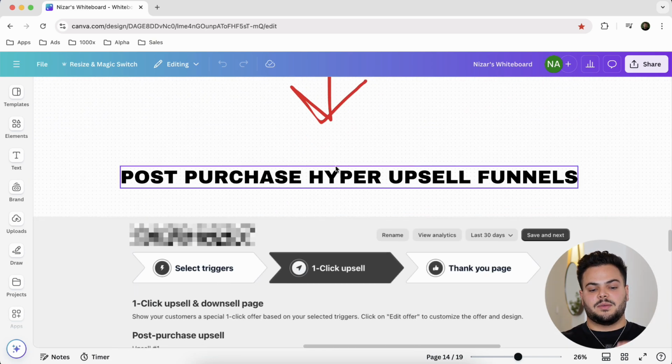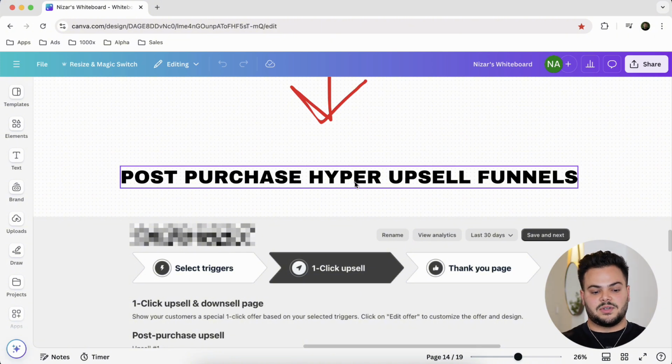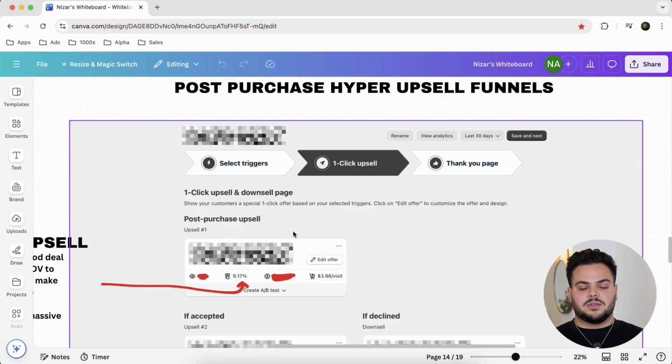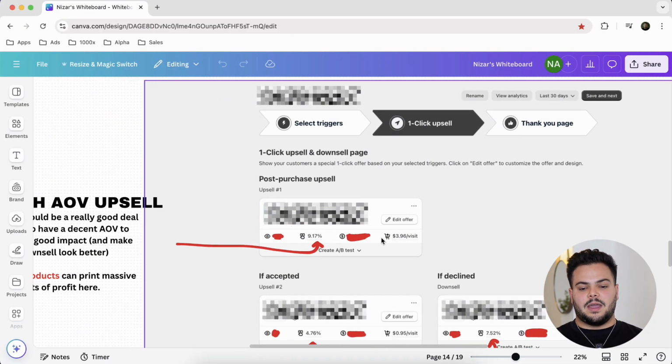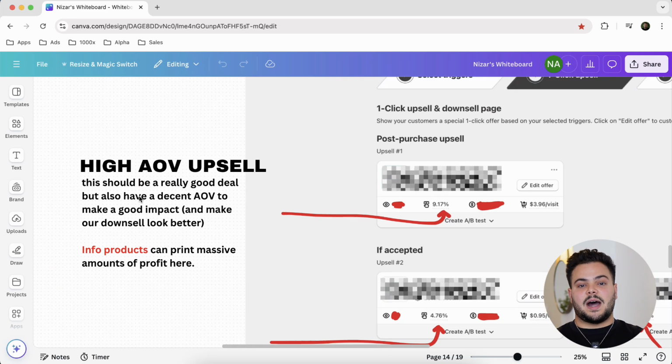And then the last thing here is the post-purchase hyper upsell funnels, you want to call it. Again, this is a part of Aftersell. You can build these funnels yourself. And if you know a couple of tricks, you can actually build full funnels, like full experiences, not the typical OCU ones where you can only put like a product. You can actually build a full funnel. And you'll see in this example right here, we have a couple of different upsells here. And you can see in this one, the first one is a high AOV upsell.